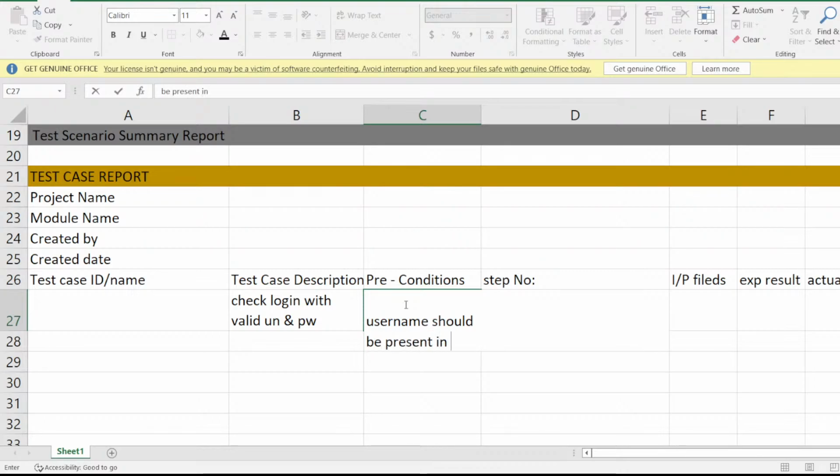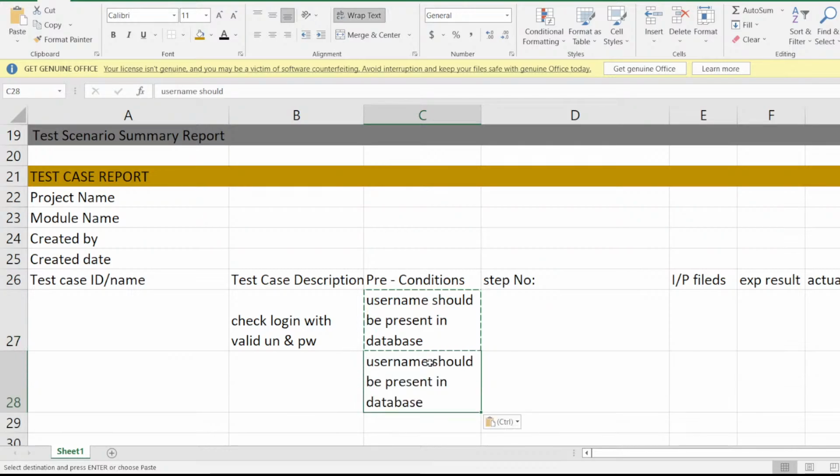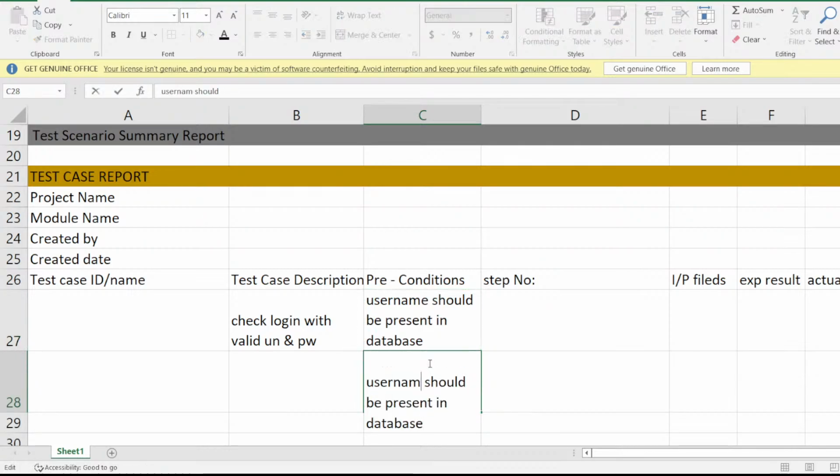Okay, it should be present in the database. Whatever application you are using, that database should contain your credentials. In the same way, we have one more here, that is the password. Password should be present in the database.